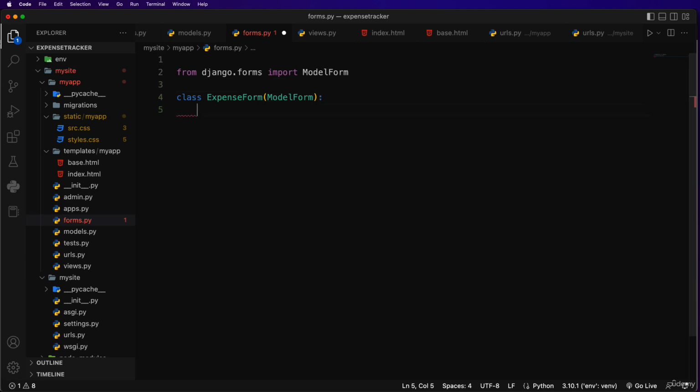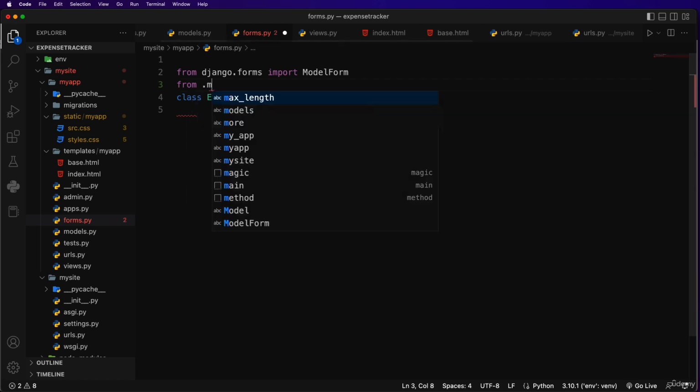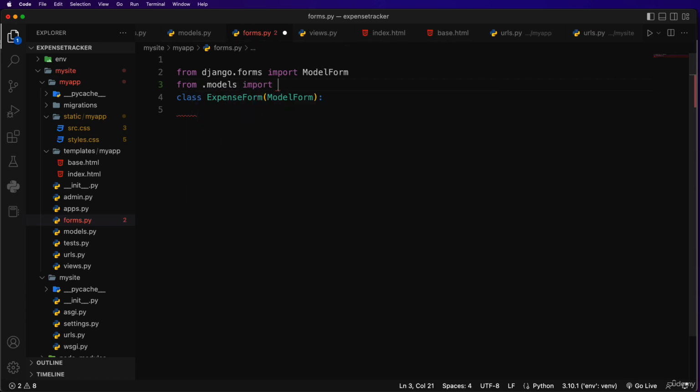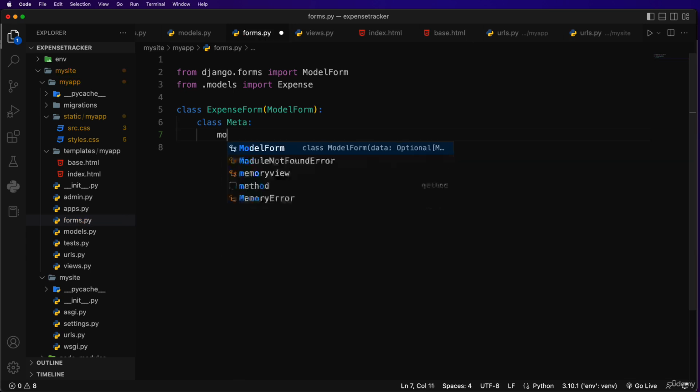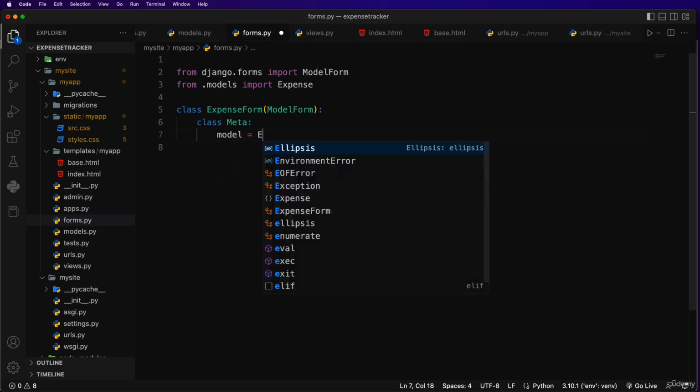So in this form, first of all, we need to mention that we are using the expense model. So we have to import the expense model as well from the current directory. So from .models, I want to import Expense. And now let's specify that model up over here in a Meta class. So class Meta. I want to say that the model which this is using is going to be Expense.